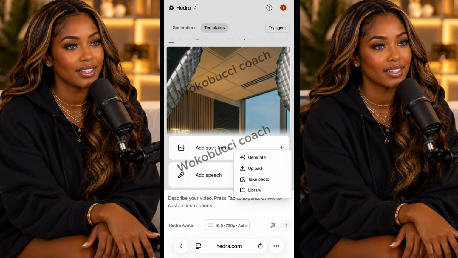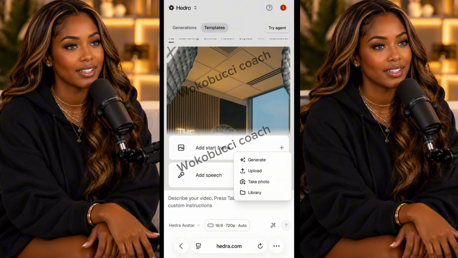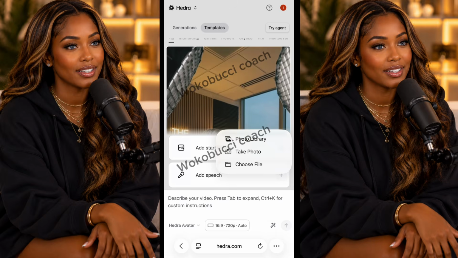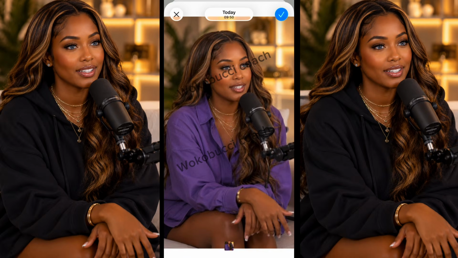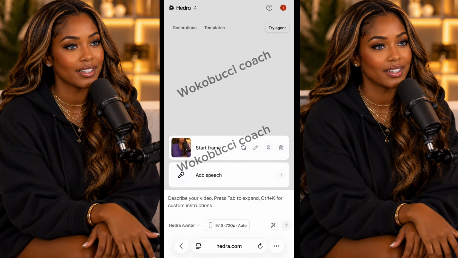Now I'll click here and I'll take a pic. I'll upload. You go to upload, then you choose photo library. Once you choose photo library, you choose your character. Okay, so this is the character I'll be using first, and then I'll click the tick up there and my character uploads. So you can actually see my character is there already. Now they say add speech.